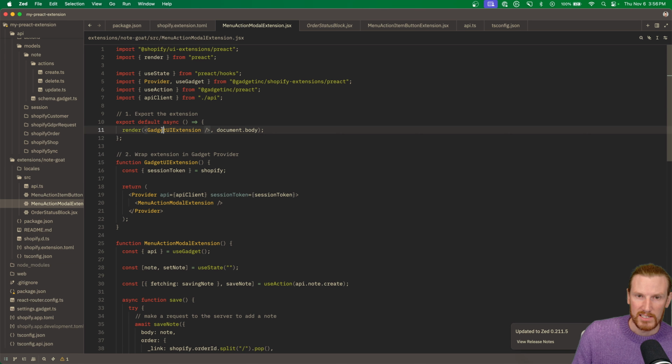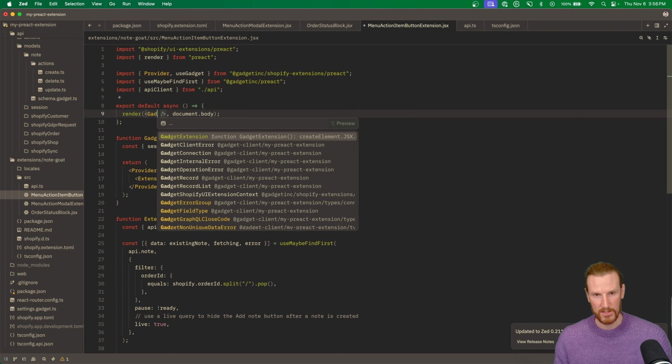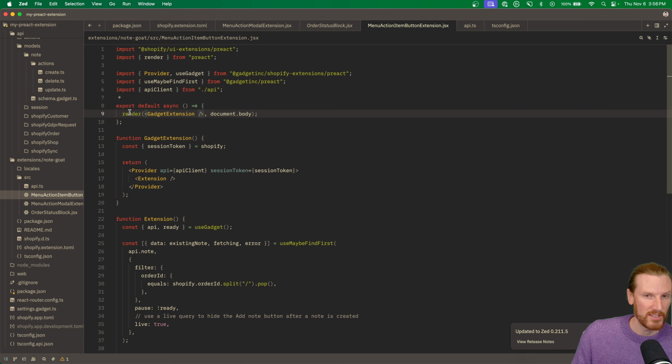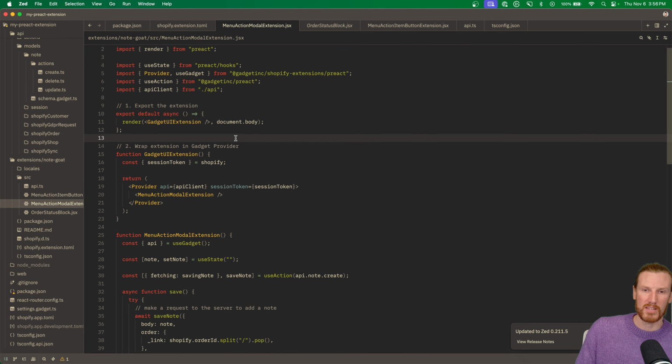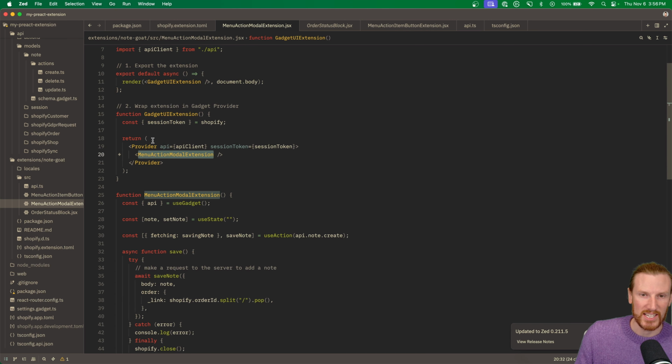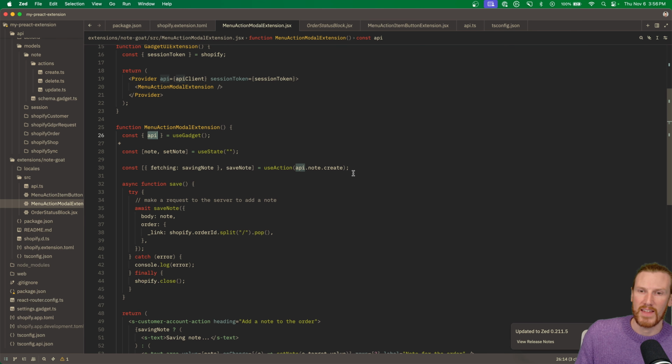Got my Gadget UI extension. That is one thing I did change here. Instead of calling extension, I need to call my Gadget extension as part of my default export. Let's go back. The setup is now the same. I'm getting my intermediate UI extension that is setting up this session token with the provider, rendering it on the document body, and then I've got my actual extension wrapped by my provider. I'm using use Gadget to get my API client, and I'm using that API client.